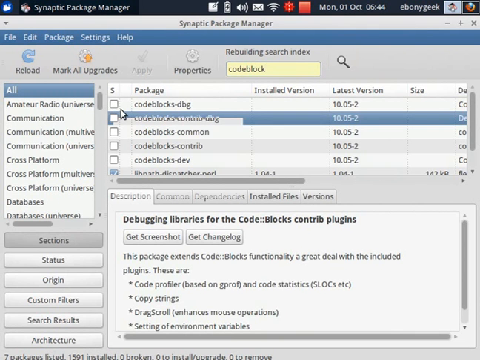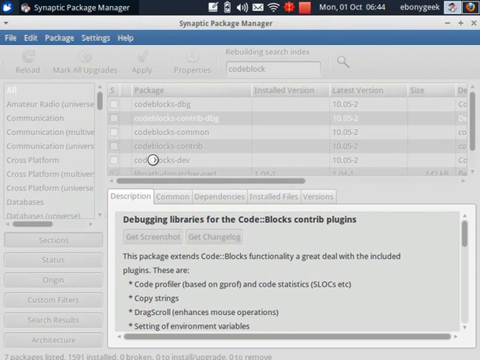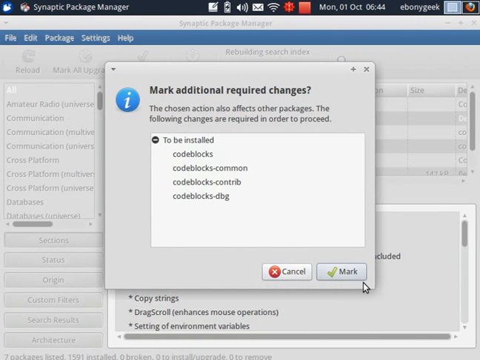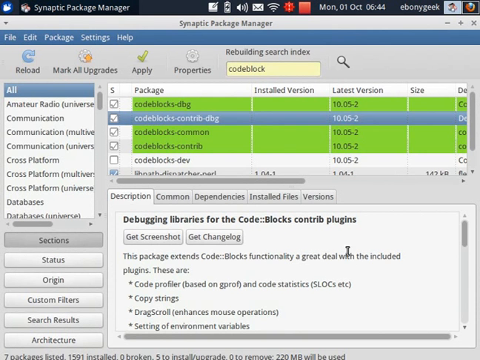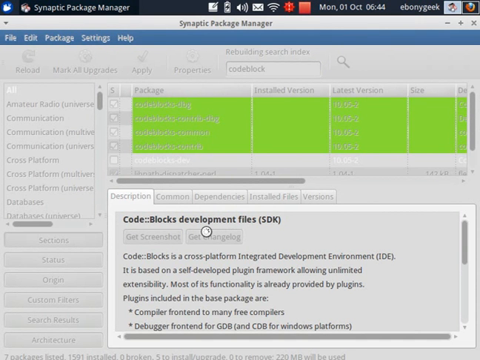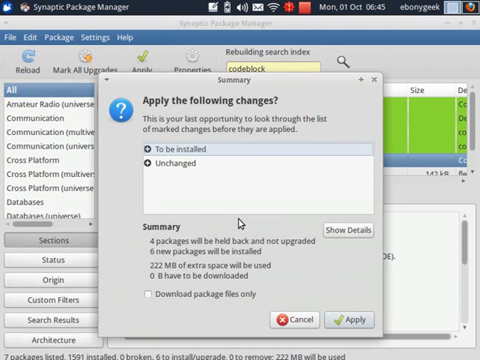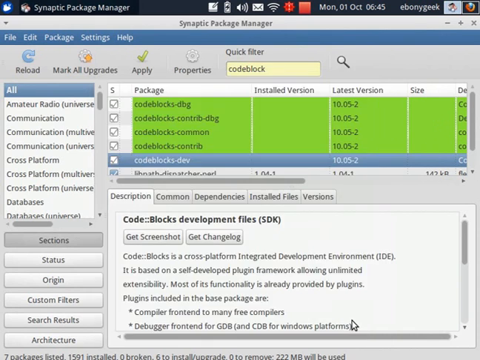I'm going to check everything here that's related to Codeblocks, because you never can have too much. I'll check this one, which is the development files, and then scroll down. Yeah, I got it all. Once that's all checked, I'm going to click Apply. And when this box comes up, you just click Apply again.